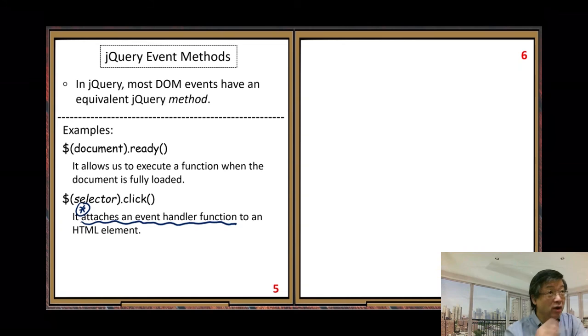We have an example. If you go back to the drag and drop example, you can see we add an event listener. We need to add an event listener to attach events to some elements. So it's relatively more complicated. But here, jQuery makes that step very simple. Just selector dot click, already attached. You just write code inside. How easy it is.